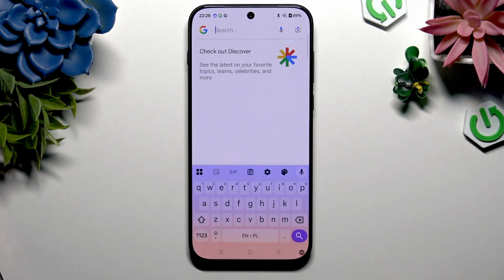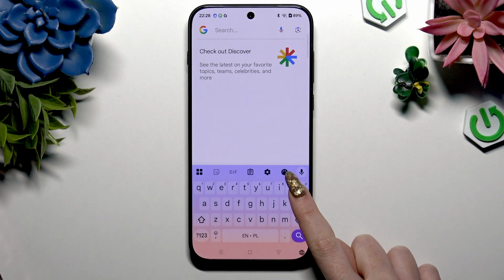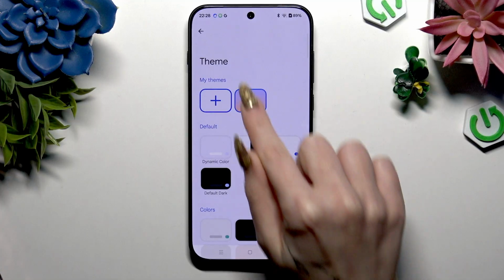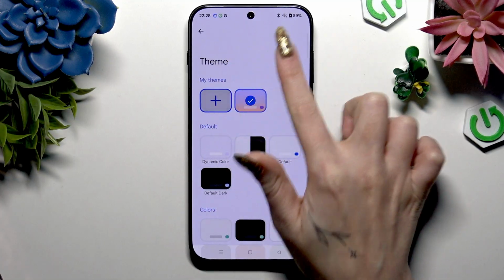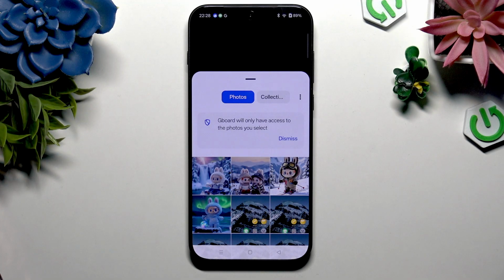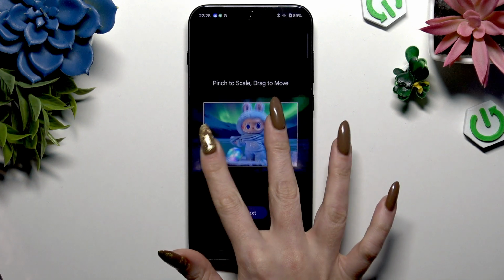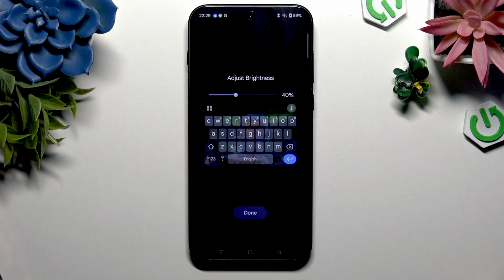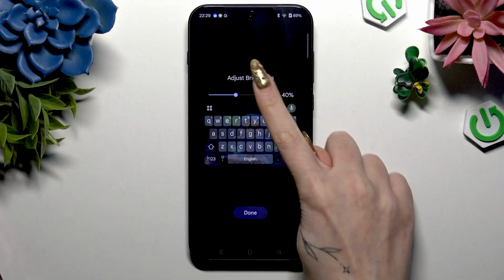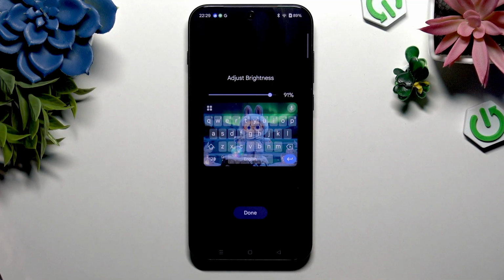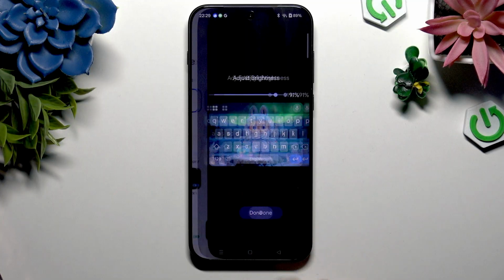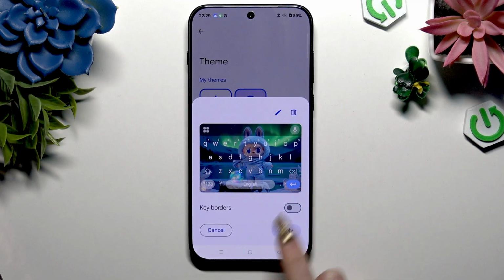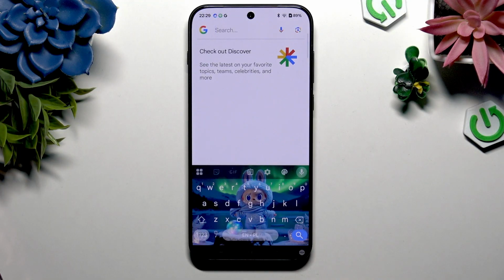Or, my favorite part, you can customize it with a photo. Use the same icon. Tap on this plus under my themes and tap on the photo you wanna apply as your new keyboard's background. Pinch it to scale, drag it to move, and hit next. Adjust the brightness by swiping left or right. Hit done. Manage keyboards and tap on apply.